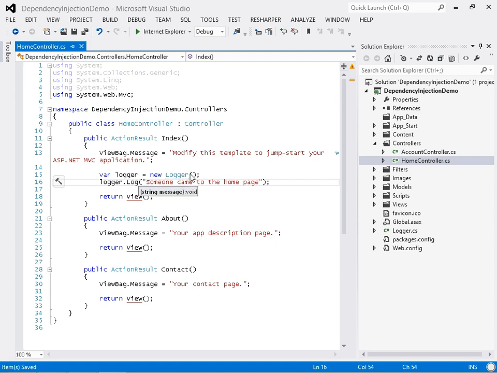Okay, probably not the world's best use for a logger, but I feel a little silly putting a try-catch block around serving up a view, so this is the way we're going to do it for right now. So we've got a logger, and it's logging that someone came to the home page. We create a new one here. But notice as soon as I do this, the home controller has a hard dependency now on this logger.